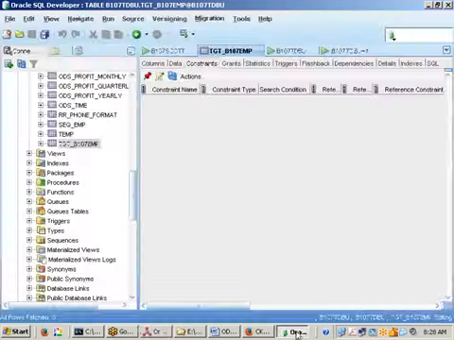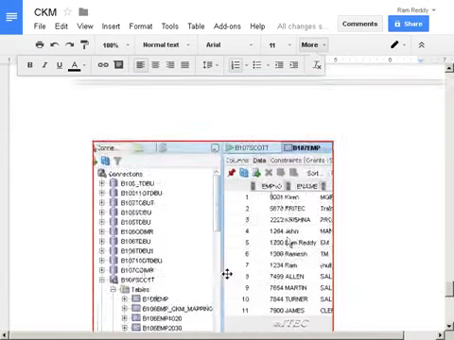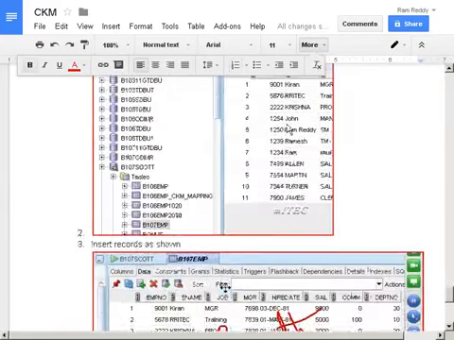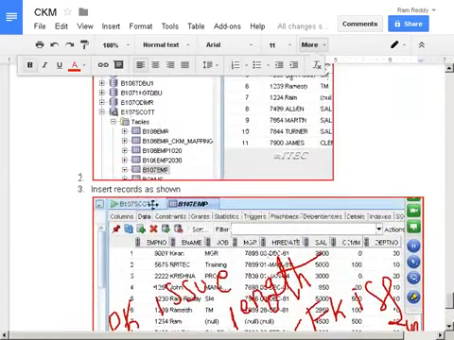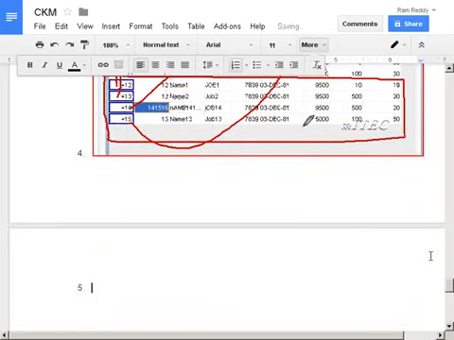Before that, let me add into the document. What is the next step? Step 2. Insert records as shown. Then we need to issue the commit. Then I am going for the next step, step 2: create the target table and reverse engineer it.